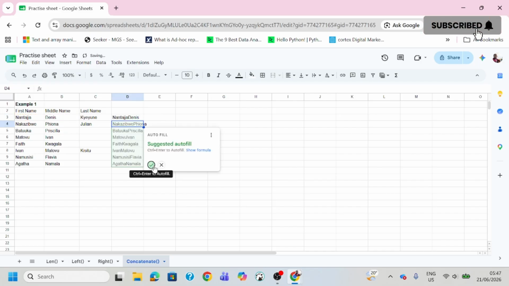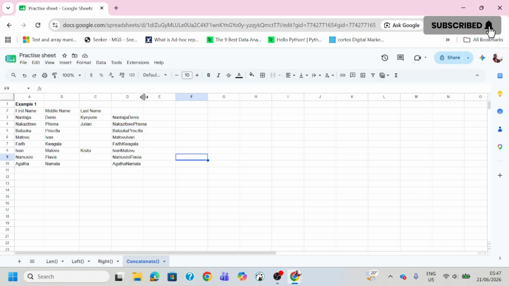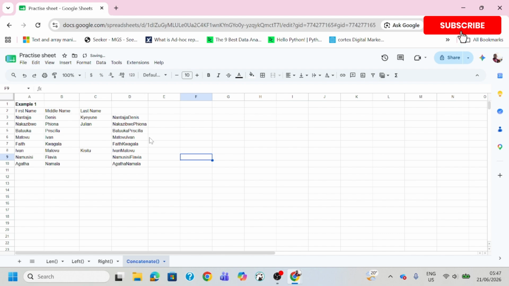So what do you see? You see that everyone's first and middle name have been joined. Matovu Ivan, you can see. But something that is not so clean here: usually for cleanliness, there must be a space between first name and middle name. However, you see these have been joined and there is no space, and it doesn't look nice. So how can we clean that?